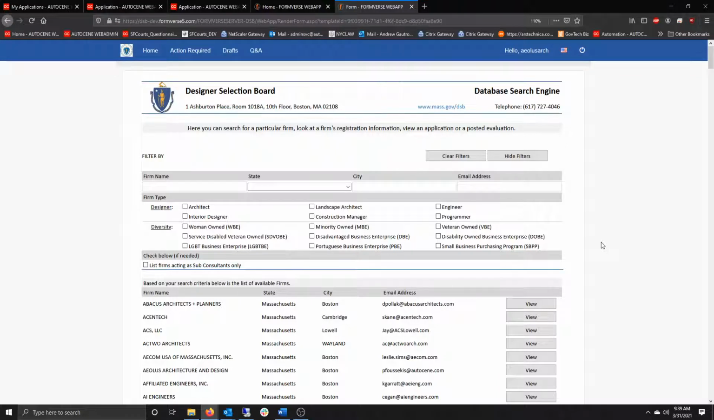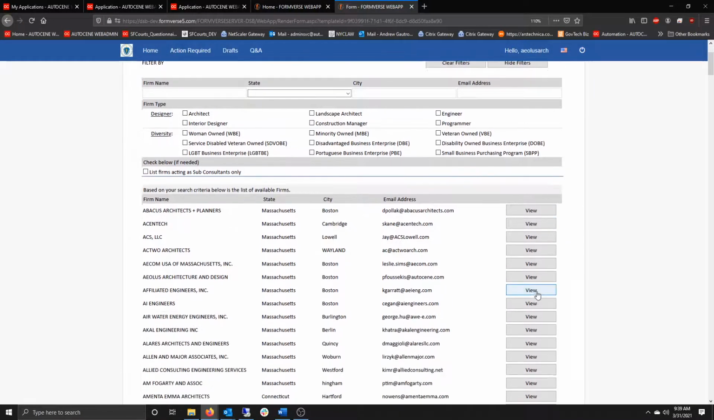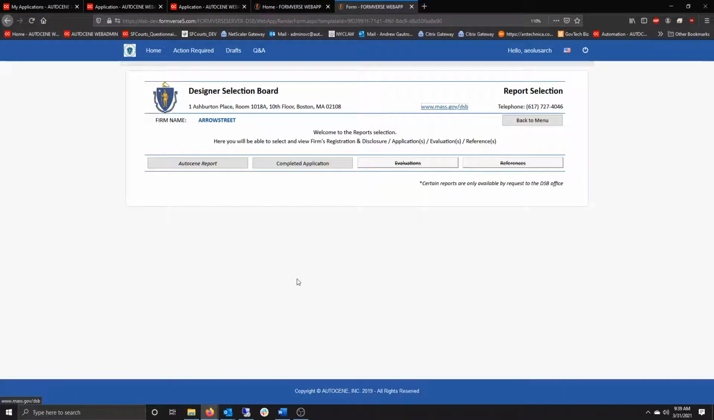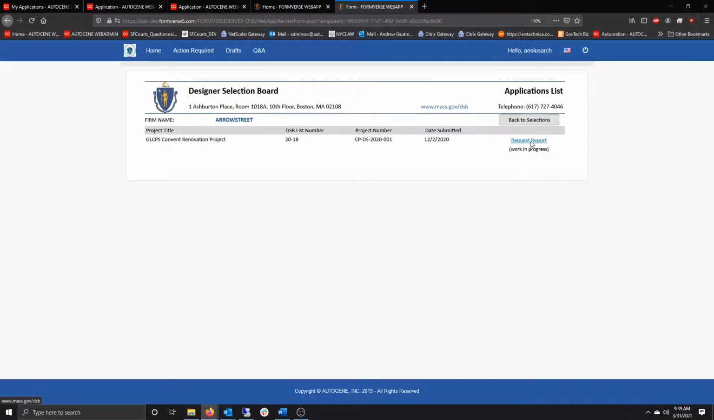And that's another great example about the designer selection board's entire system here, is that they actually have a central database application. So this is an Autocene application that provides search functionality for the firms and different types of metrics that a person wants to look at. So if I wanted to go to maybe the Arrow Street firm here, I can look at different reports, I can look at completed applications around that, and I have access to that to bring up and navigate.